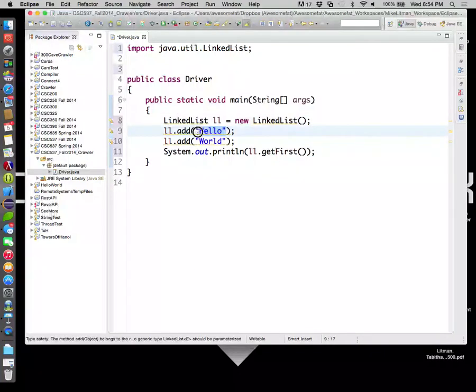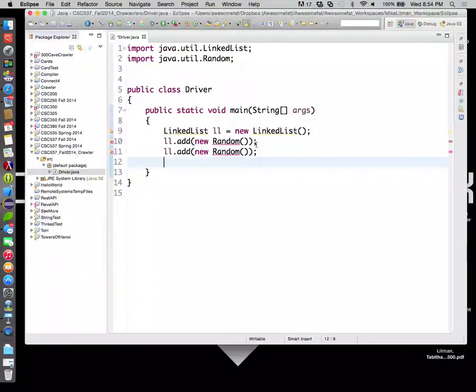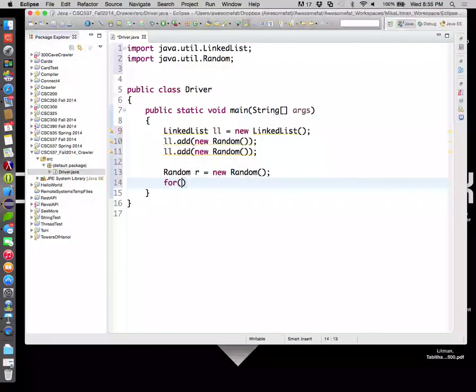Instead of adding strings, I'm going to add random objects, and I'll add another random object. We're going to be using this today anyway, so I'll introduce Random to you right now as well. That's in java.util. Just a real quick introduction to Random: Random r is equal to new Random. This is the way to generate random numbers.